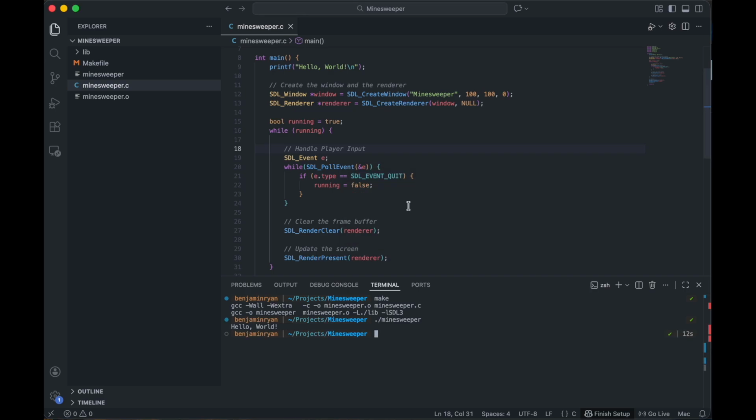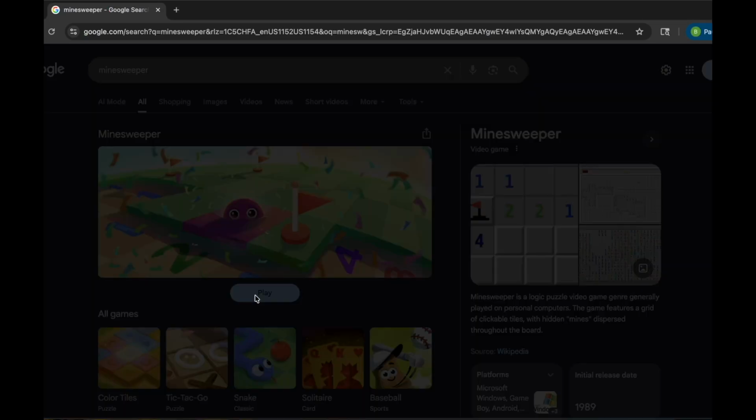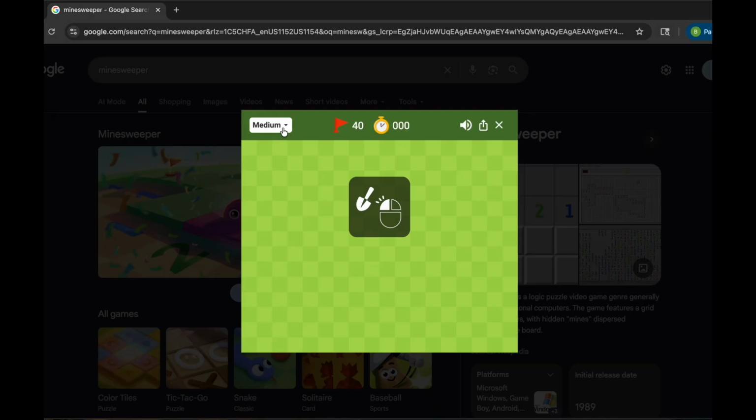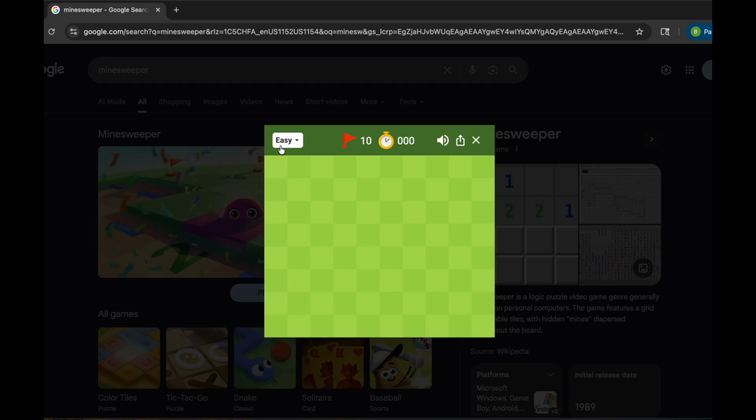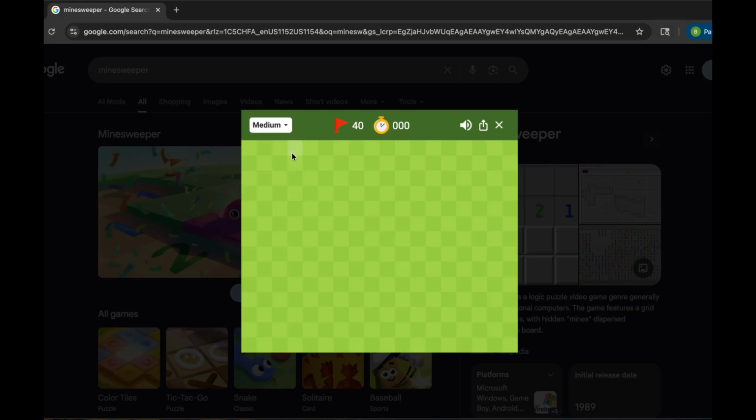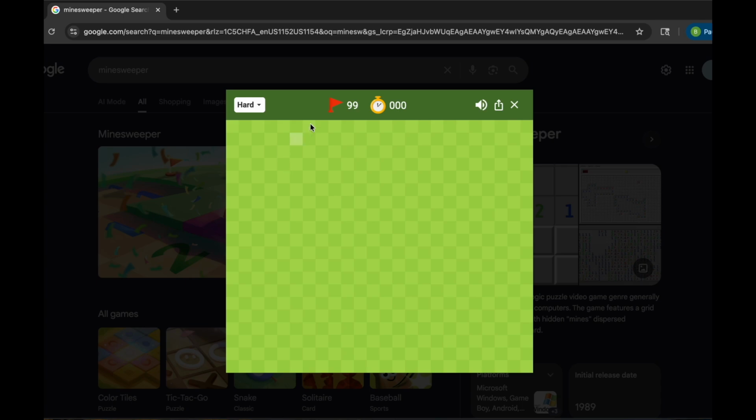Now, when you're playing Minesweeper, there's 3 difficulties. So let's launch the Google version again. So easy, medium, and hard. Easy has 10 flags, so 10 bombs on the map, and it's 10 by 8. Medium has 40 flags, 40 bombs, and it is 18 by 14. And then hard has 99 flags, 99 bombs, and it's 24 by 20.